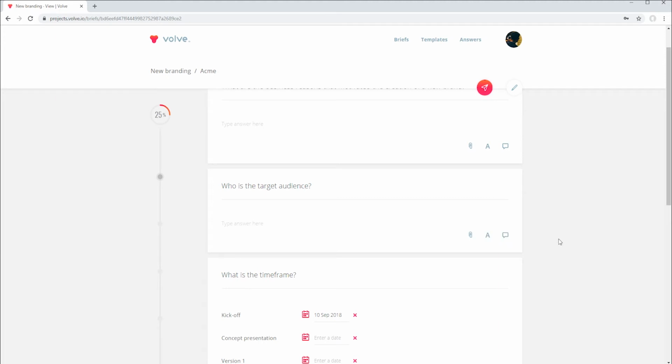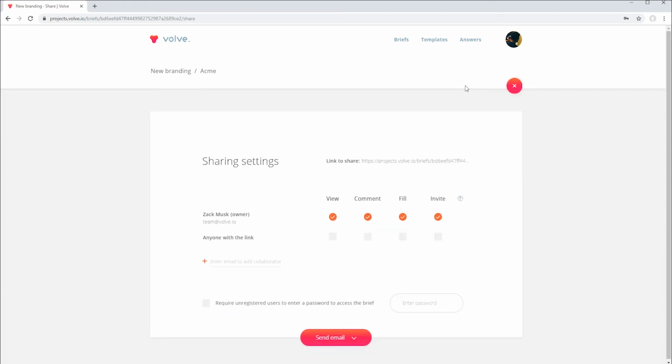When the brief is ready to be answered, you just need to share it with your client, your agency, or your colleagues. We'll call these users your collaborators. Click on the paper plane icon. At the top of the screen, you'll find the URL of the brief. That's what you need to send.